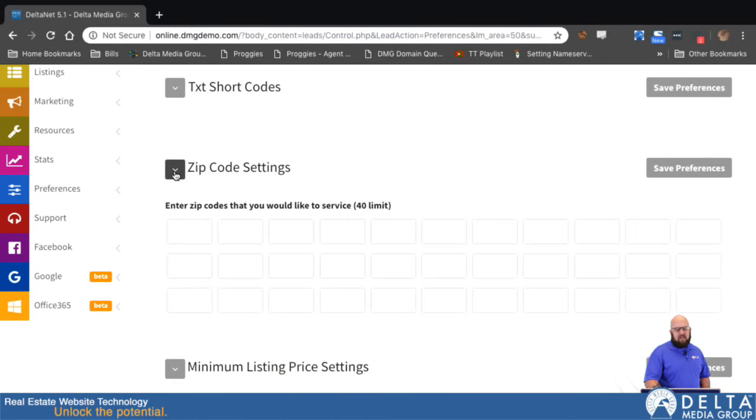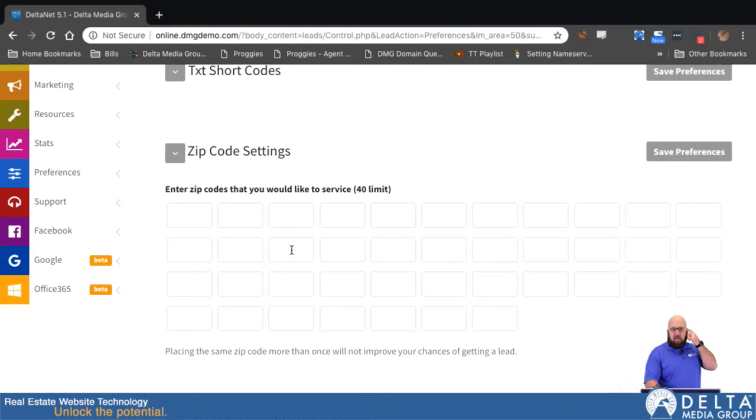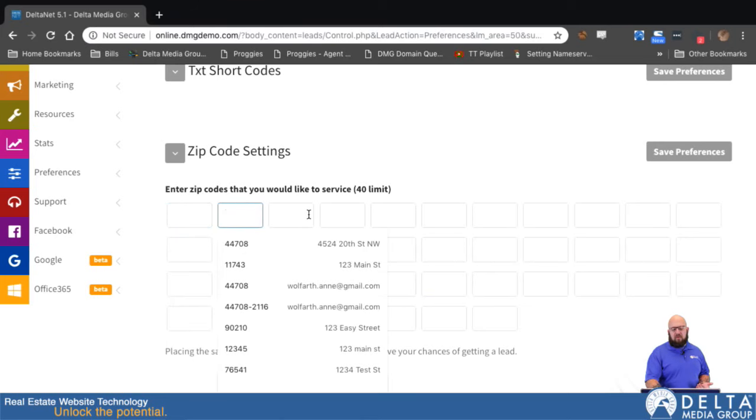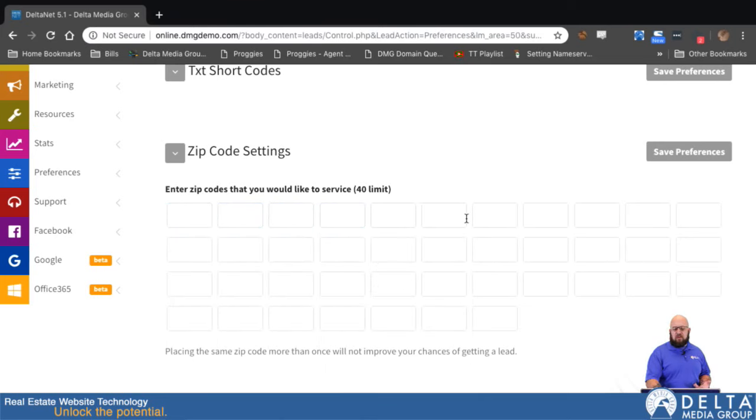Now, next we have the zip code settings. So if your company is using the zip code settings to decide who to broadcast leads to, this is how the system knows what zip codes belong to you. So it is a good idea to go in here and enter all the zip codes for all the areas that you want to service. And you can have up to 40 by default, but the company can define a larger or smaller number of total zip codes that you can put in there.